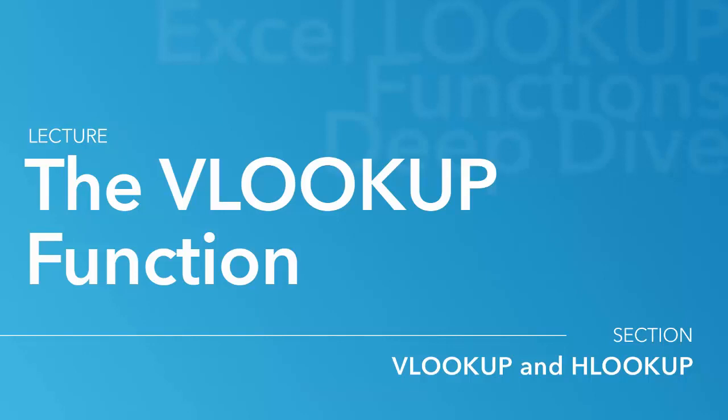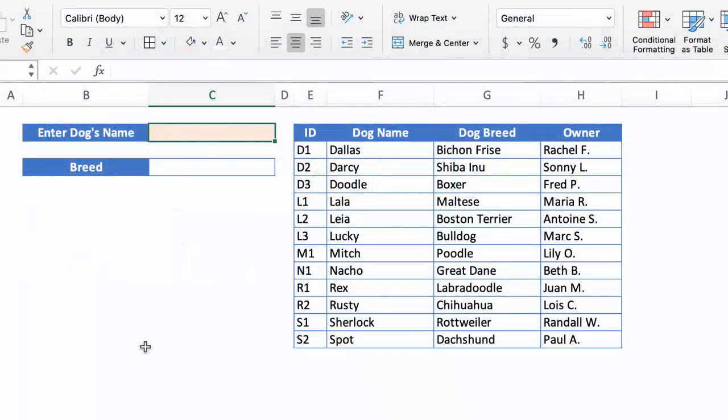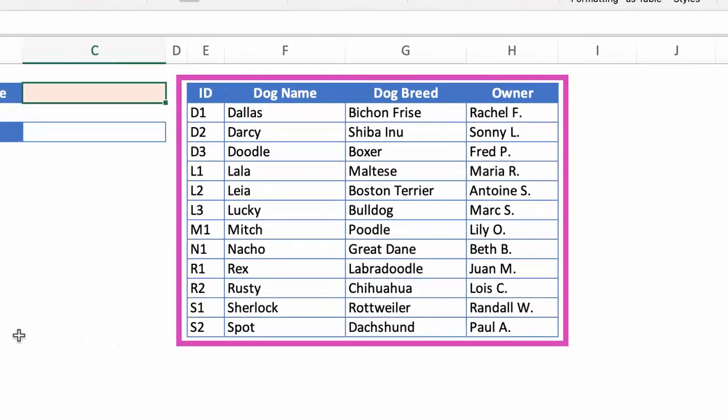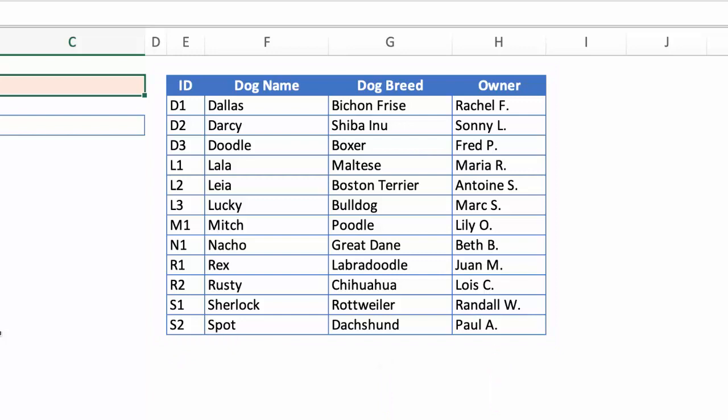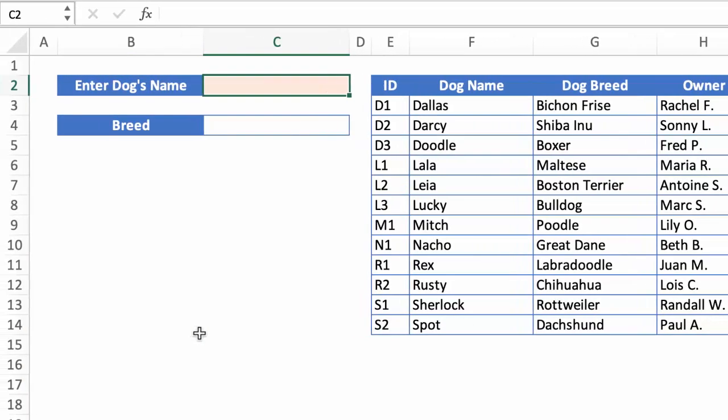Okay, let's dig into VLOOKUP. You've already seen what VLOOKUP can do in the coffee order examples in the previous section, but now I'll walk you through how to create your very own VLOOKUP formula. This is a worksheet with a simple table which lists some dogs, the ID number assigned to those dogs, what breed they are, and their owner's name. What I want to do over here is add a VLOOKUP formula so that when I type in a dog's name in this cell, its breed will populate in this cell. So in this example, the lookup value is the dog's name, and the return value is the dog's breed.